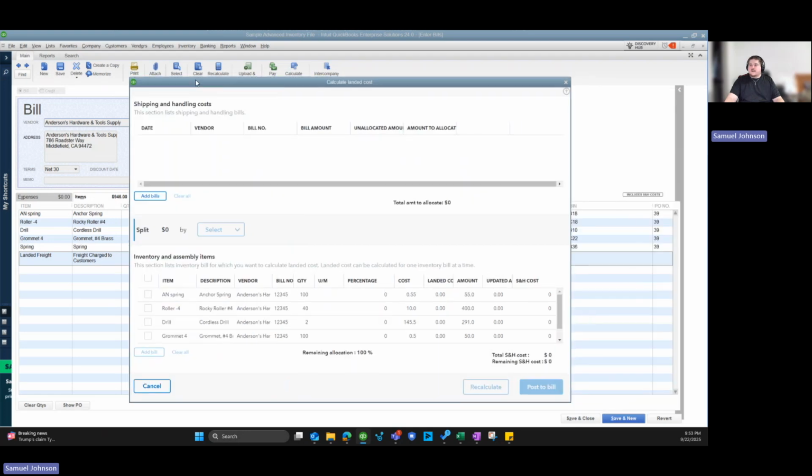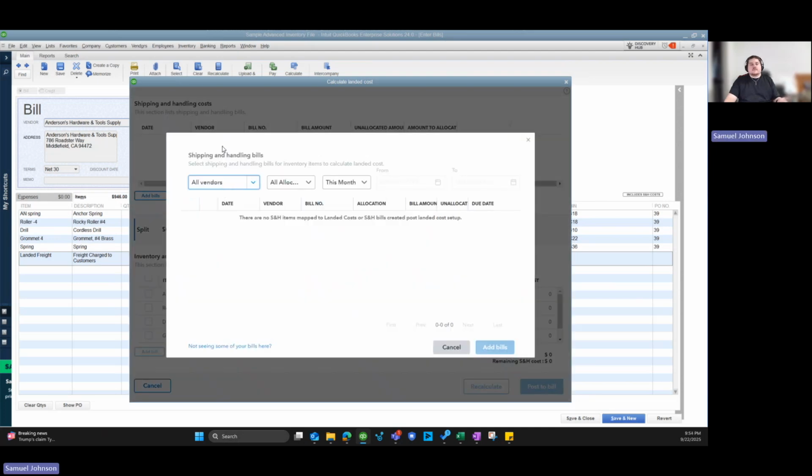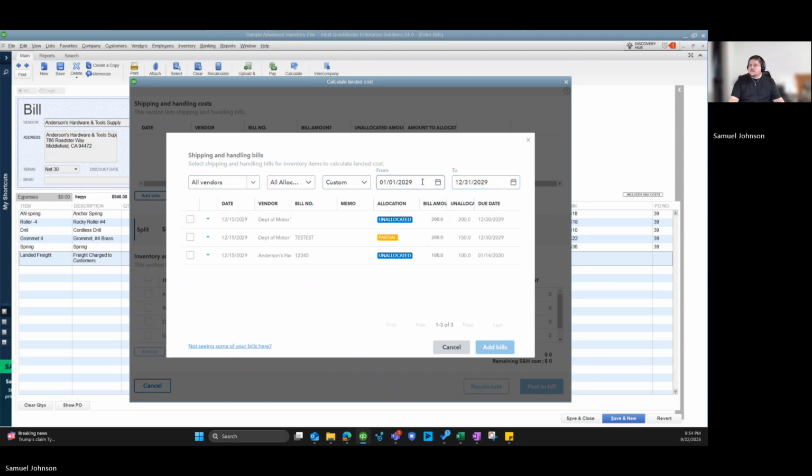It's right at the top there, and it'll pull up this window. Now, what we need to do is go here and add bills. Your bills should show up there, but again, because this is a sample file, the dates are a little bit wacky. So we have to go in here and do a custom date range to get it to the correct time frame. All right. Here we go. And now you'll see we have a couple of other landed cost bills that we created previously, and we have our bill here.